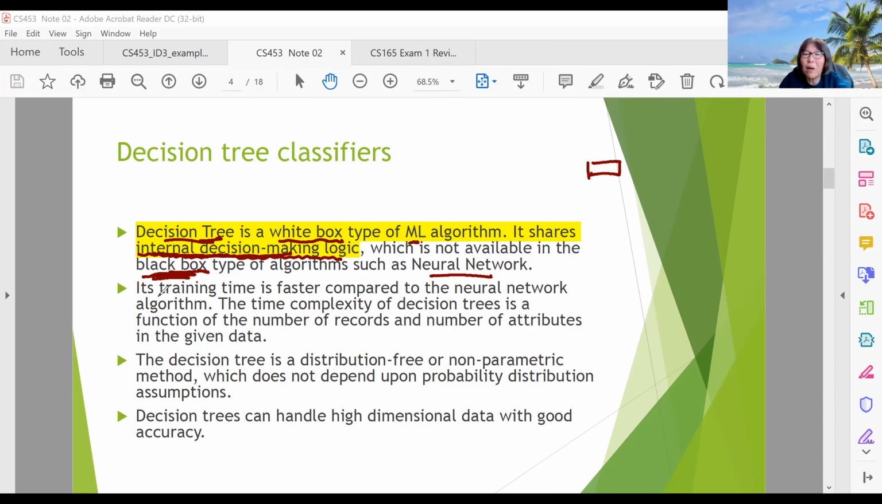Because of this, the training time is faster, because based on conditions you filter out certain samples, compared with the neural network, the black box one. As to its time complexity, it is a function of the number of records and the number of attributes, the features. The decision tree is also distribution free, so we don't need to worry about parameter tuning.